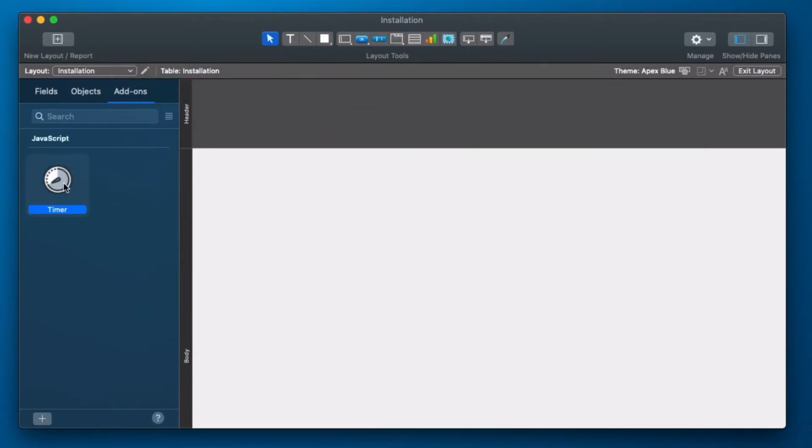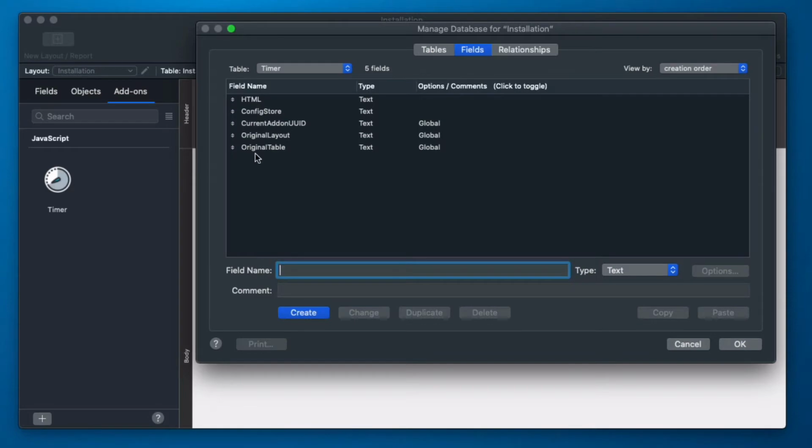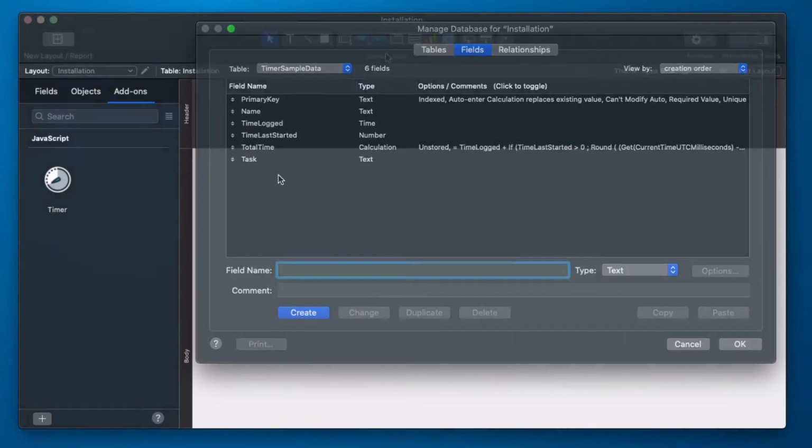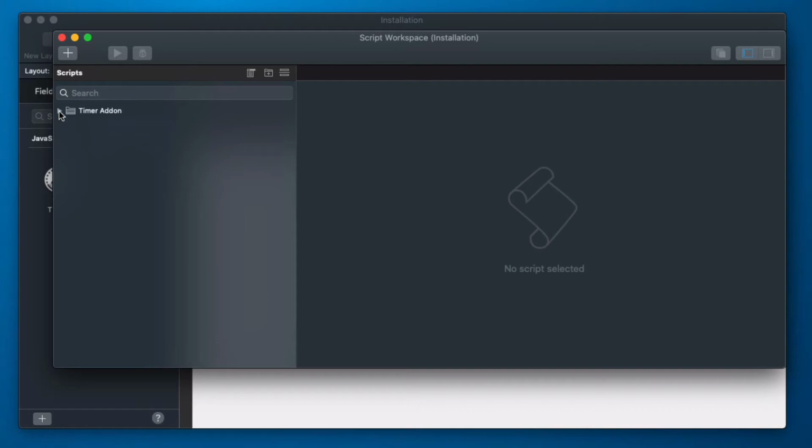So if we go into our managed database, we can see that it added two tables. This is the information needed to make the add-on work. And we also got our sample data. If we look at our scripts, in particular, timer has a fluke where it comes in open. So if you hold down the Option key on a Mac or the Alt key on a Windows and click this first turnstile, it will close all of the folders underneath of it. Private, you shouldn't mess with. Public are scripts that you can call or interact with.